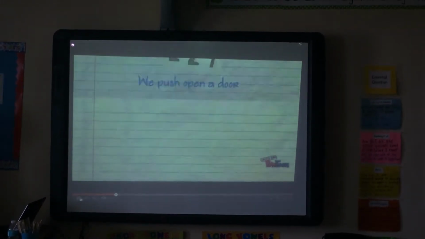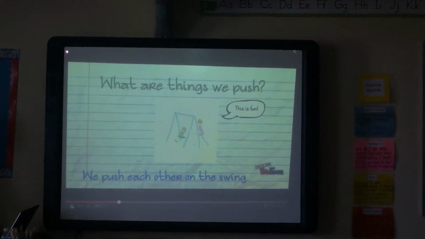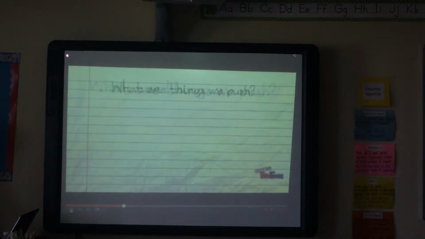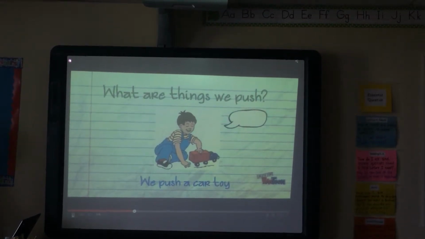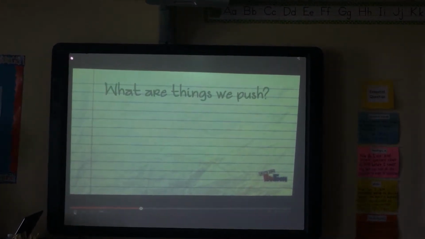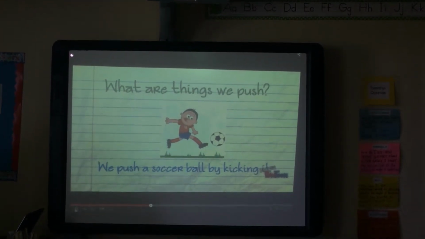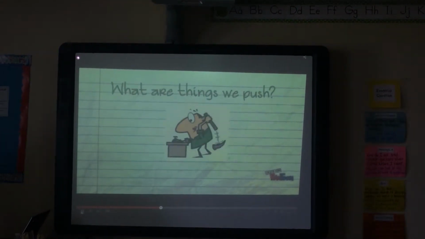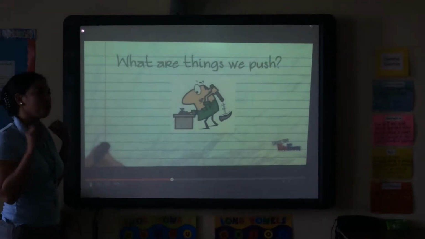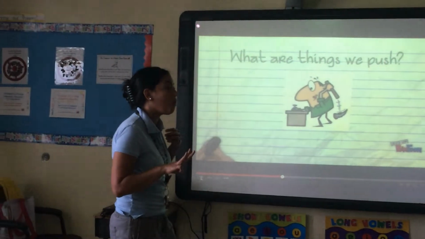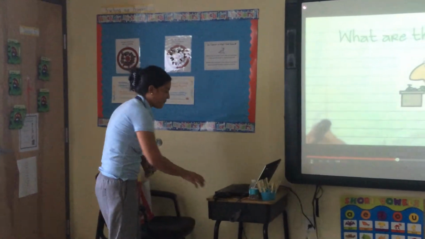Here's our example of the door. Our swing. And a toy. Okay, as we're watching the video, I want you to start coming up with 3 things at home that we can push and 3 things at home that we can pull as well.